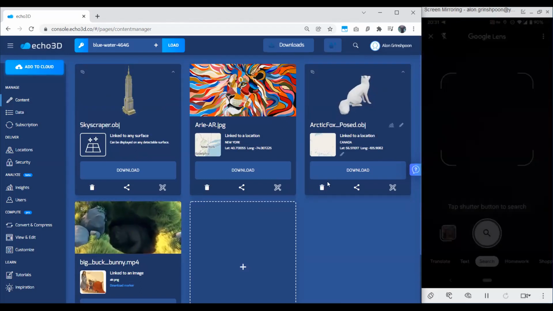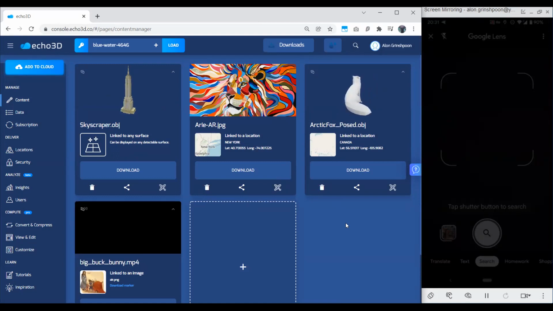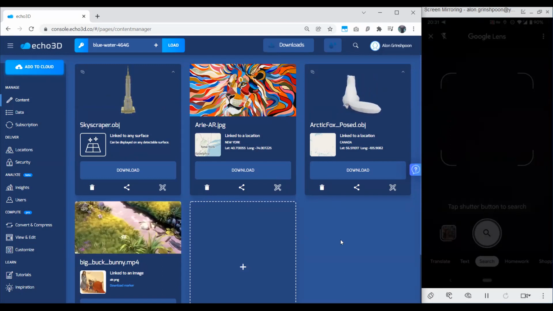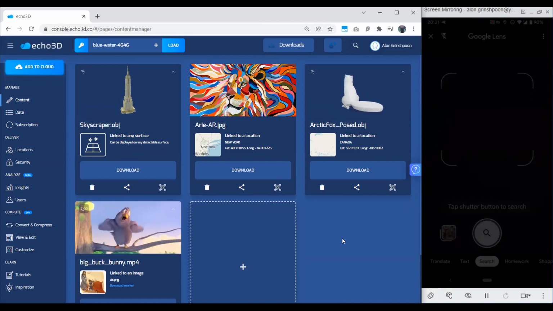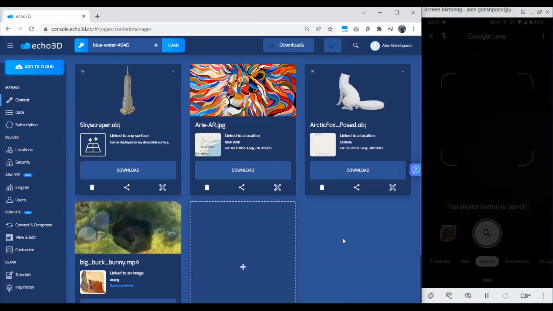Perfect. So we saw images, we saw videos, we saw 3D models, we saw face tracking, we saw image tracking, we saw surface tracking, all in the same platform, easily accessible through web. Now let's dive into other things that we can do with the platform and different resources that you can use in order to create applications really rapidly.